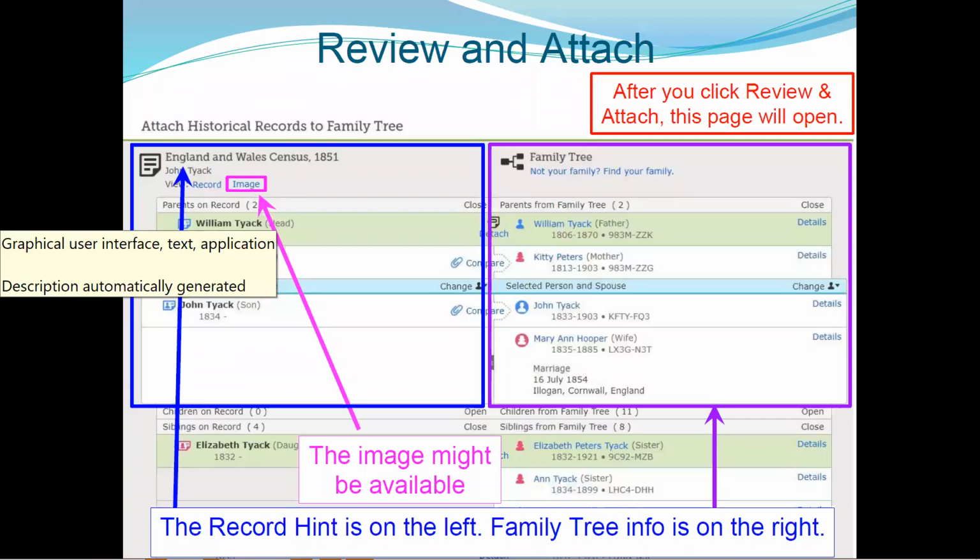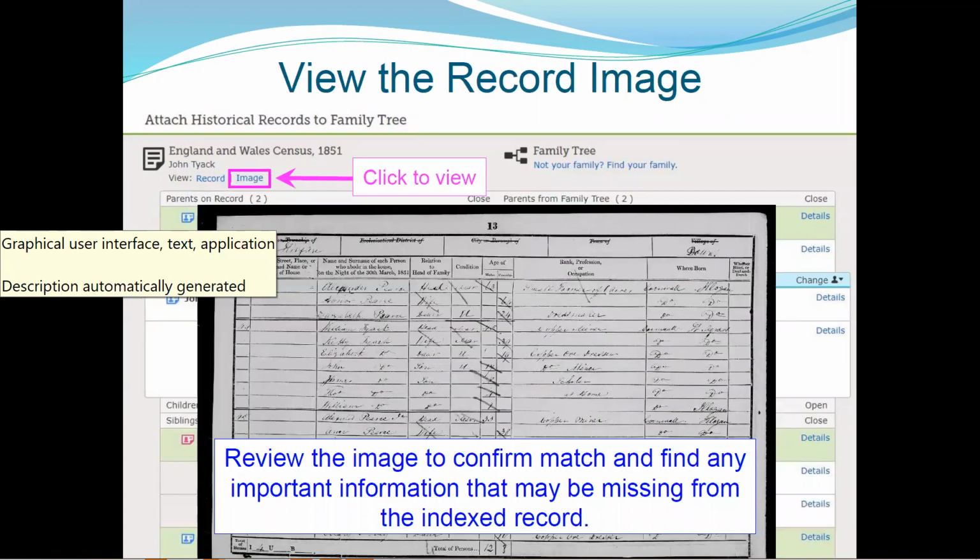That's why it's about reviewing them. Okay, so you review them side by side, and you can click compare. And I would also want to stress that when you're looking at the record and deciding if it's your relative, if it has an image, click on that image to view, because almost always there will be information that has not been indexed, that is not on the record that you see. But when you go look at the image of the record, there's always important information on there.